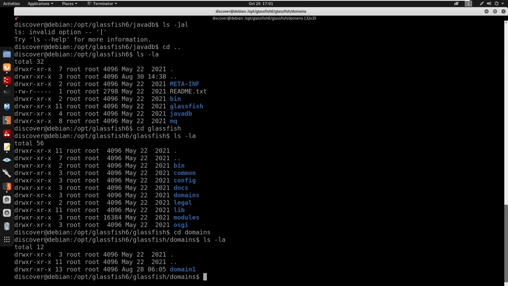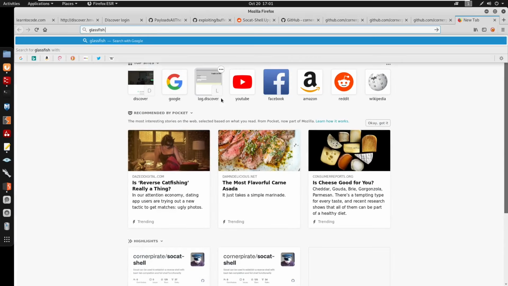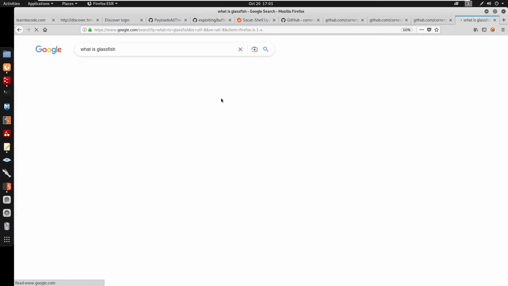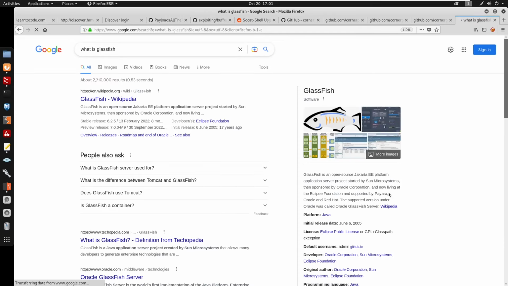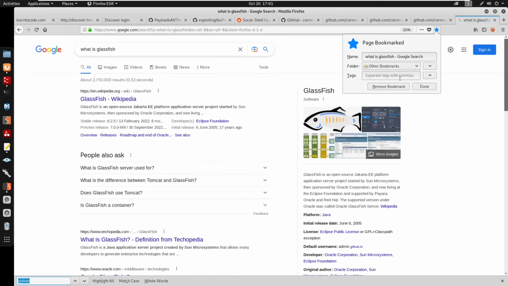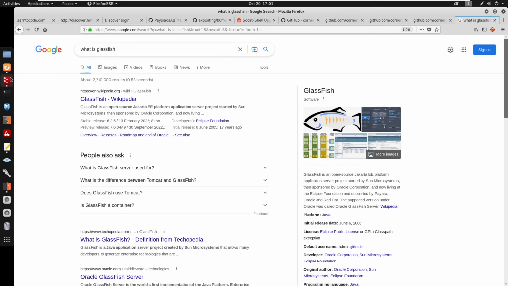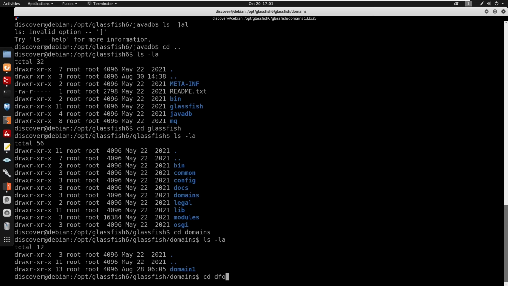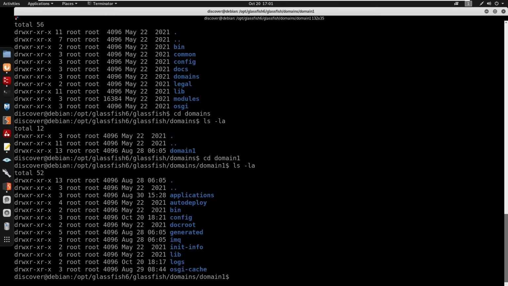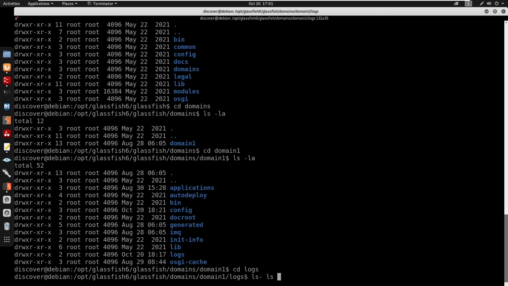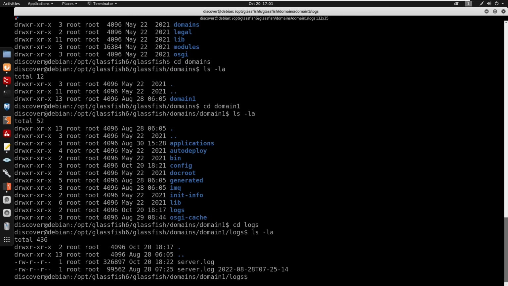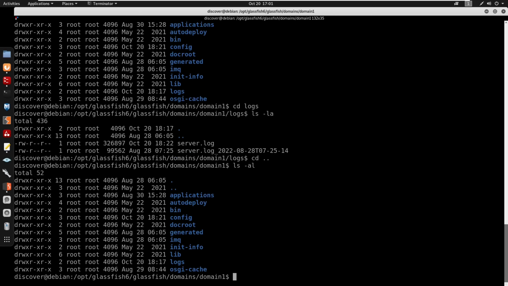Domains. Domain 1. So it does seem like this is a domain 1. Let me check if this has to do with anything with domains. Domain 1. It's just pointing to domain 1. Let's see what this is. Logs. Maybe this manages domains, I believe. Server logs, yeah. This is managing domains for sure.